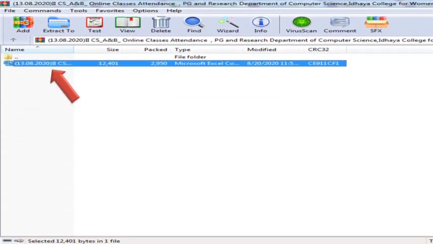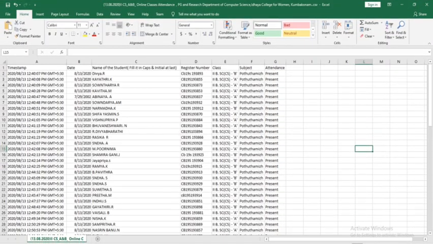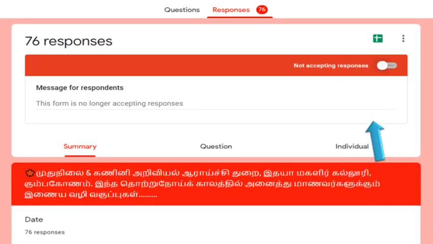If we open that file, by default it will be in RAR file format. We have to extract that file to our drive and click on it. Now we are able to see our respondent details in Excel CSV form. Then we can edit the file according to our wish and according to the format we need for our further processing.